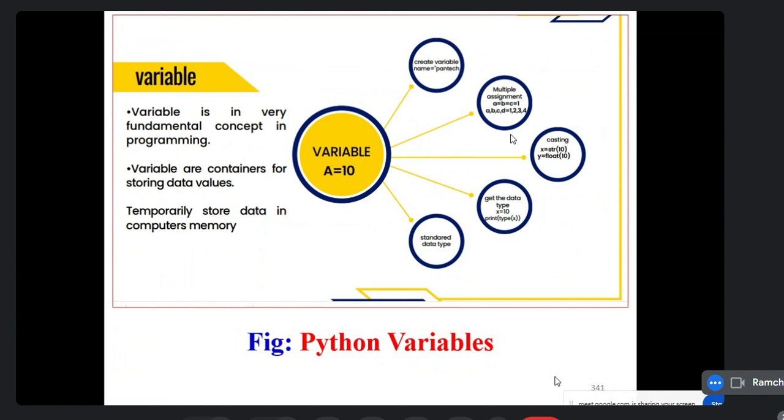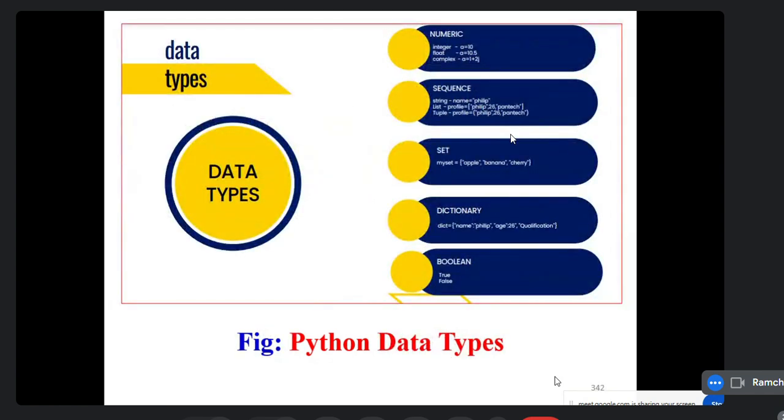Casting means we are converting integer to float, float to integer. X is equal to str of 10. Y is equal to float of 10. That is called type casting. Then to get the data type: x is equal to 10, print type of x means it is an integer. Type of x gives the data type, integer.